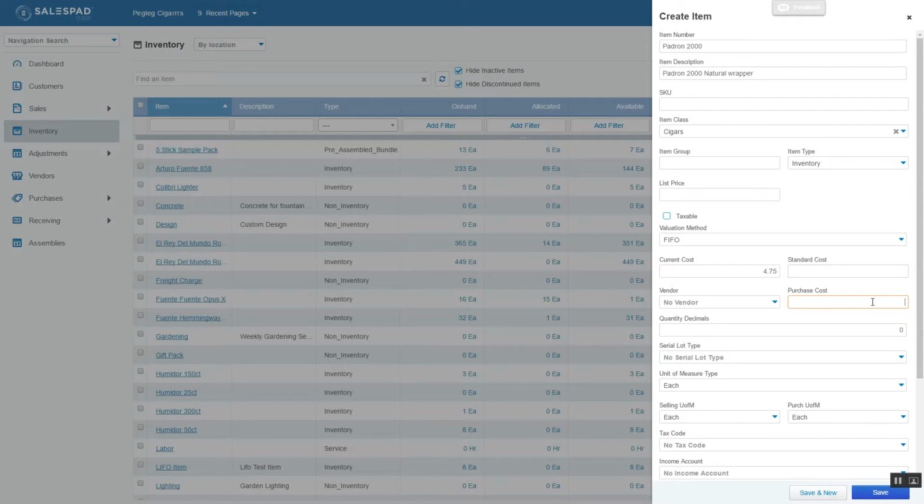And then purchase cost is the cost that I want to default onto my PO whenever I cut a PO, or even on an inventory in transaction. We will use that purchase cost off of the item master. So again, I could also set this to $4.75, but if I know that typically it's at $5, then I can go ahead and put the $5 in.